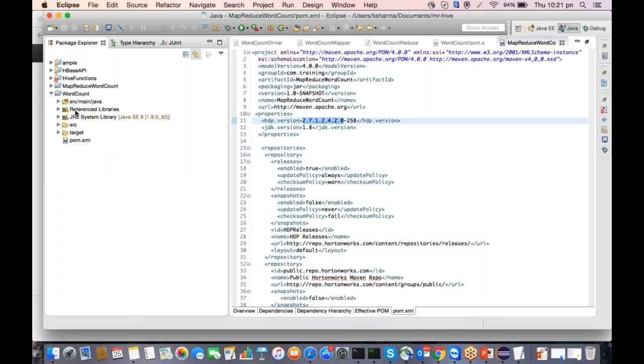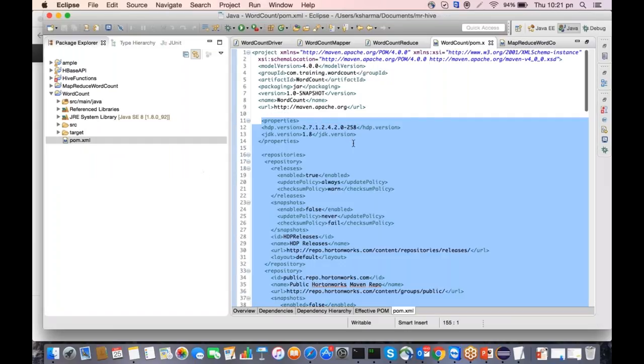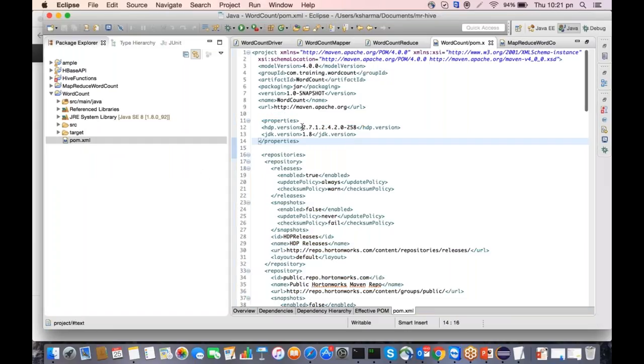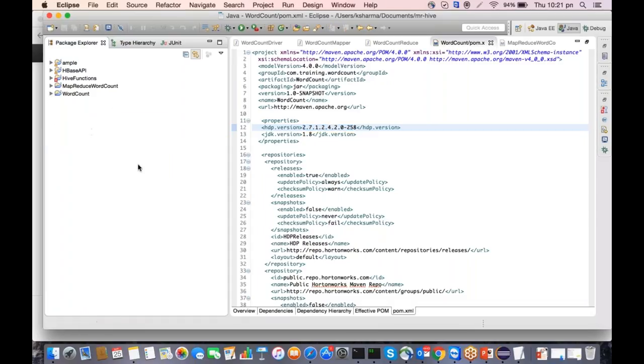So that's what I have done in my word count project in the last class, what we have written here, and I have not changed anything else. That's the POM. This is the only thing you have to change. Okay, I'm done.